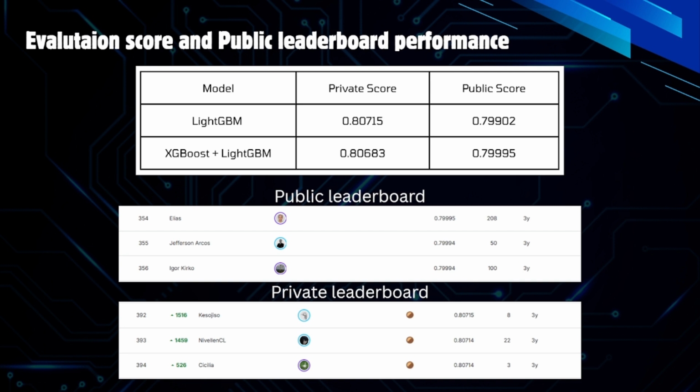We fine-tuned the ensemble weights between XGBoost and LightGBM, achieving a public Amex metric score of 0.79995. Our LightGBM model alone achieved a private score of 0.80715, placing us within the top 10 percentile on both leaderboards. This demonstrates a strong generalization ability of our ensemble and validates the effectiveness of the gradient boosting models.